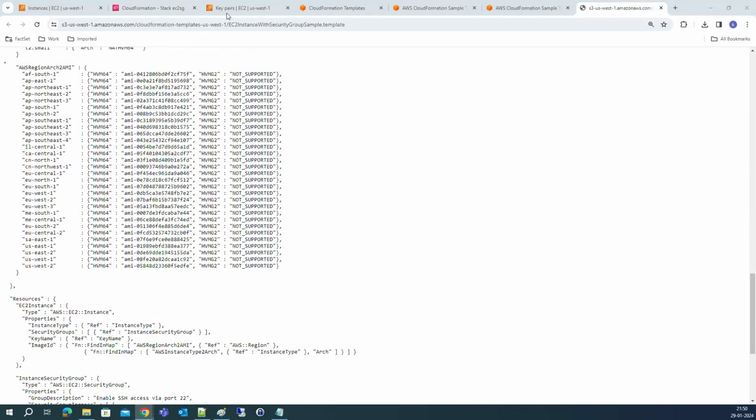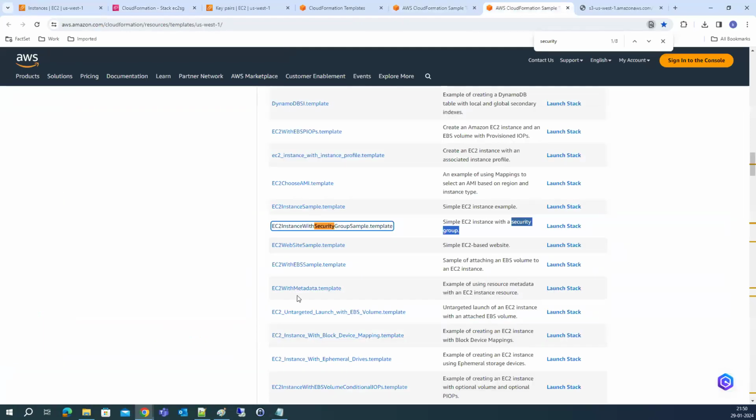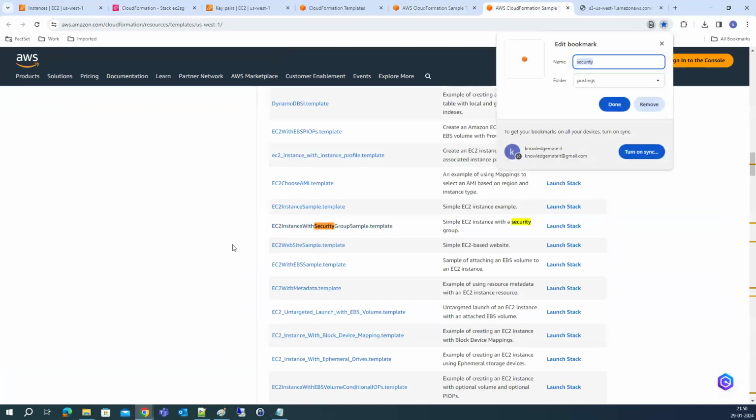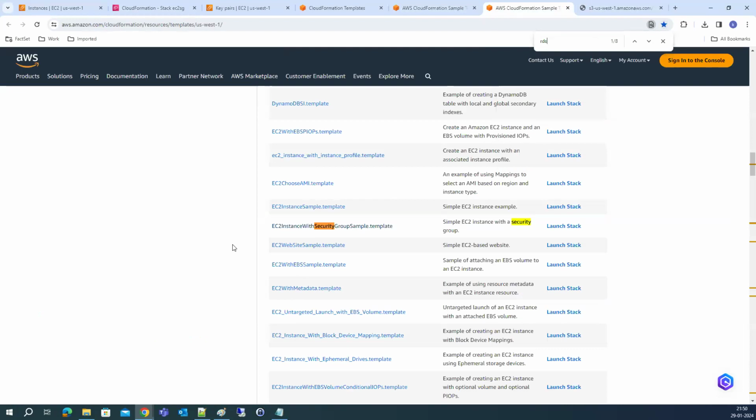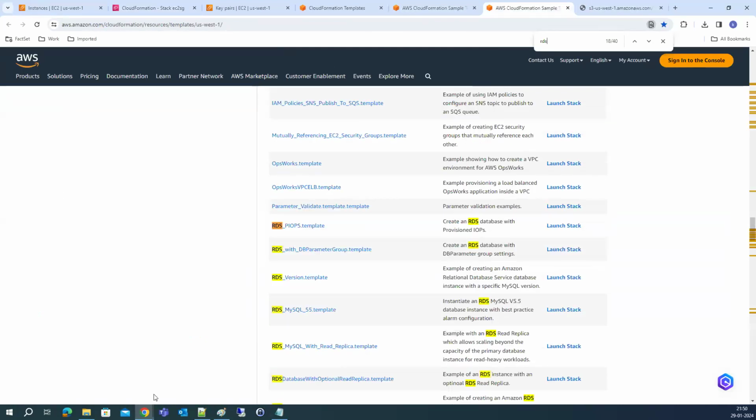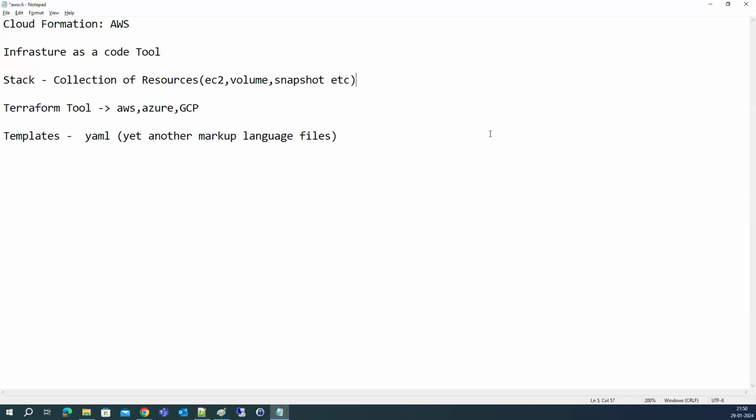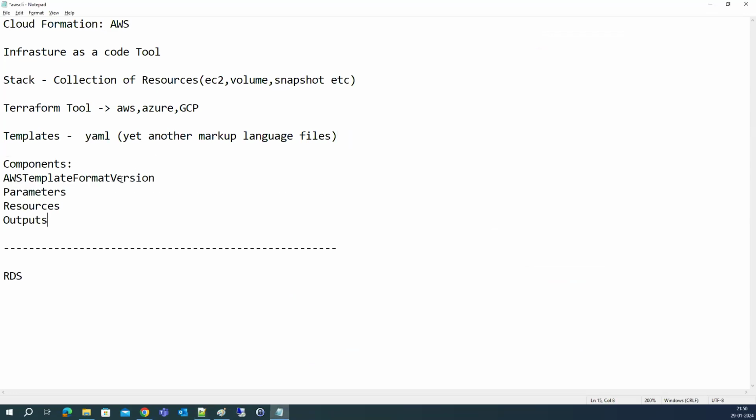Not only can you create this, you can create a database as well. You need to know that. As a DevOps engineer, you don't need to learn more about databases, but you should know about that service called RDS. But before that, what are the components in a CloudFormation template? A CloudFormation template has these components. One is template version, another one is description.